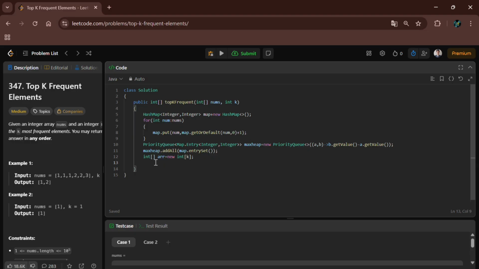So I am using a simple for loop, int i equal to 0, i should be less than k, and i increment. Now array[i], at the 0th index, we will put maximumHeap.poll().getKey(). We are not taking the value, that is the occurrence; we are taking the highest occurrence key, means which element it is. So key, and simply we will return the new array.